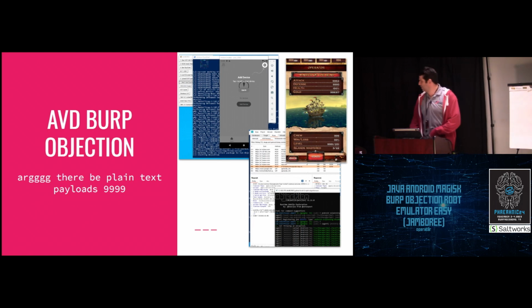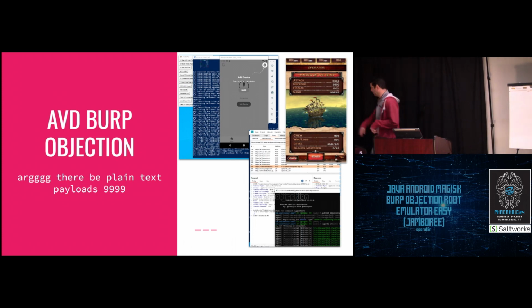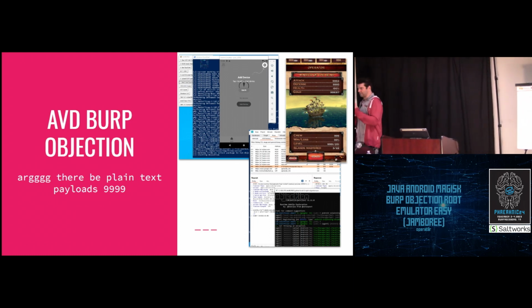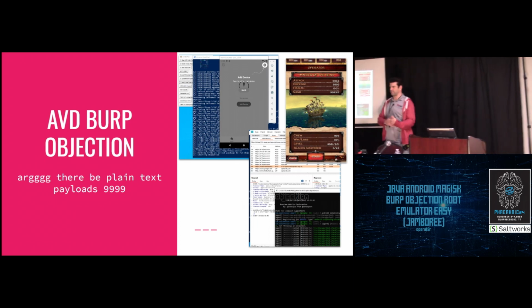Here's some really old screenshots, but this is showing kind of how replaying transactions works, and having it set up so when you pick up a treasure chest or whatever, you get a certain amount of gold. And every time I did anything with the mobile application, the server would send me back a JSON of all my stats.